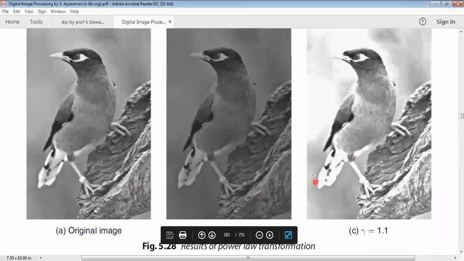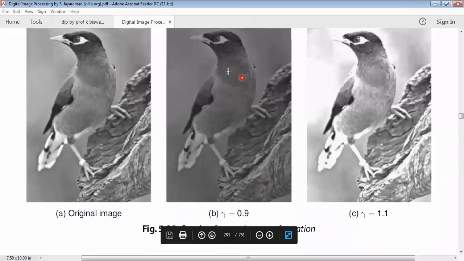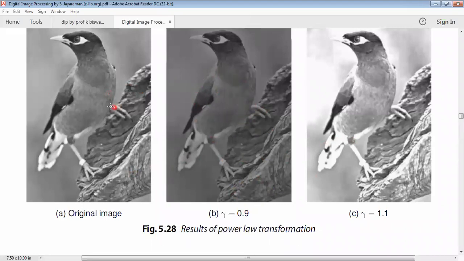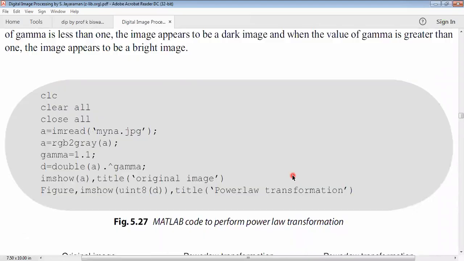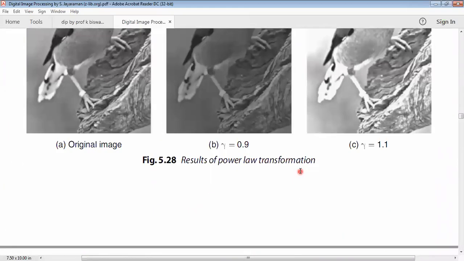Gamma value less than 0.9 means, compared with this one, it is less dark, and this one is somewhat brighter. Okay, that is the power law transformation or gamma correction.